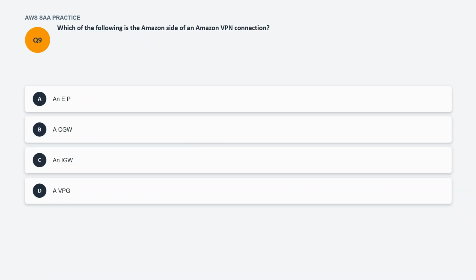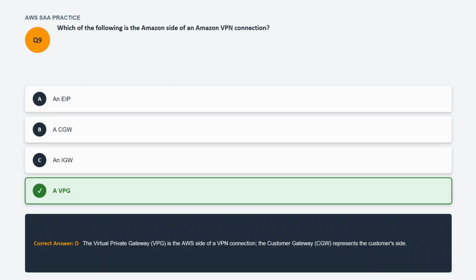Which of the following is the Amazon side of the Amazon VPN connection? A, an EIP, CGP, IGP, and VPG. Answer is VPG. The virtual private gateway is the Amazon side of the VPN connection, and the customer gateway represents the customer side, and the internet gateway represents the internet.